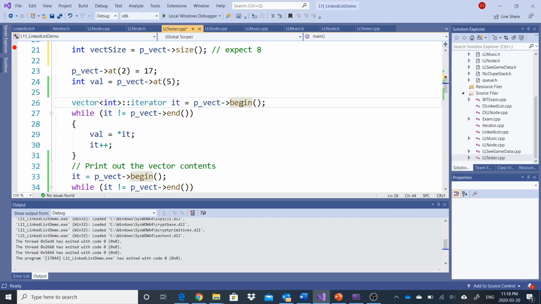This is the first element in my vector, and I'm going to get the iterator that points to that first element of the vector, and I'm going to call it IT. And as long as IT does not equal the last element of my vector, I'm going to just store some value for val. If I dereference IT, it'll get some value val, and then I'm going to increment IT. So all I'm going to do is keep on moving one step, one step, one step.